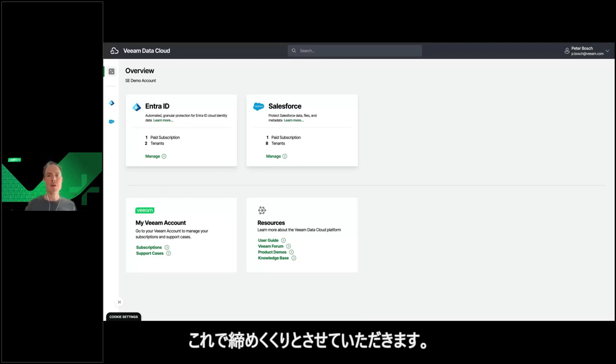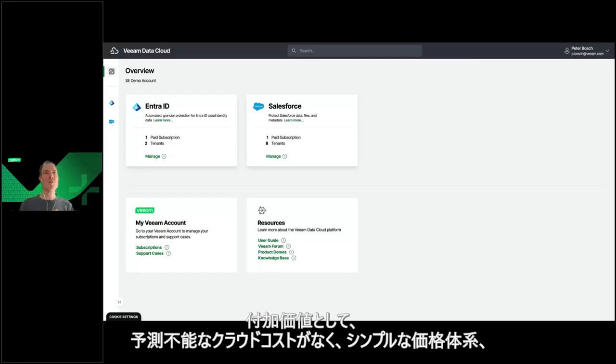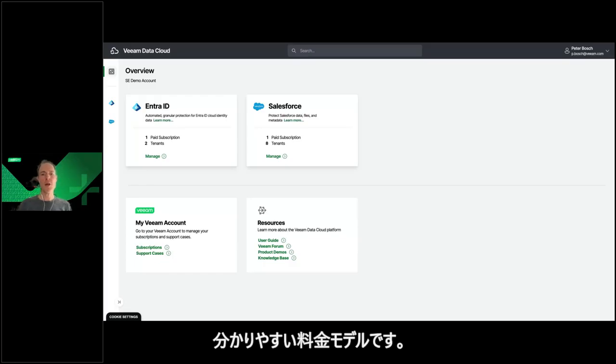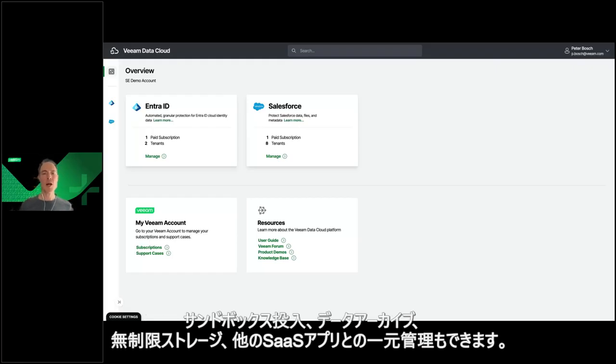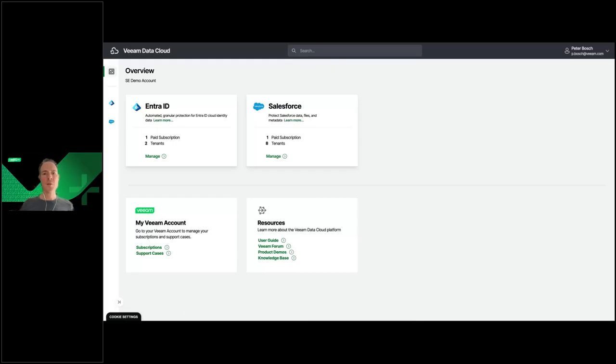And in closing, just in terms of our value proposition, we have no unpredictable cloud cost, a simple pricing model. We have fully customizable backup and scheduling, granular compare and restore, which you saw, sandbox seeding, which we talked about, data archiving, unlimited storage, and unified management with other SaaS apps.